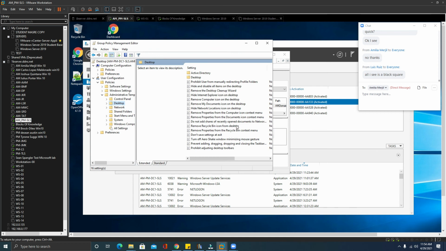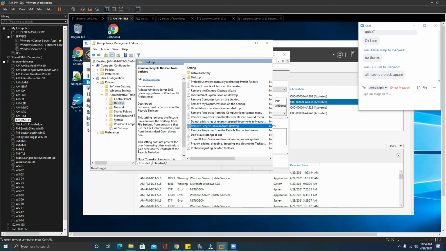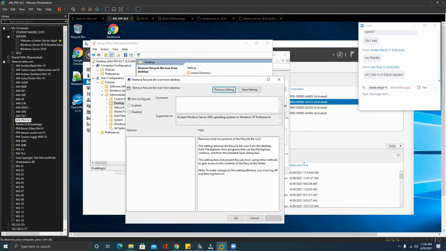Remove Recycle Bin icon from the desktop. So heck, we can make just a simple one like that. That one would be very noticeable, right? So if I double click that, this says at least Windows 2003 operating system or Windows XP Professional. So at least anything above that, this should work for. So I'm going to hit OK on that, and I'm going to hit apply right here.